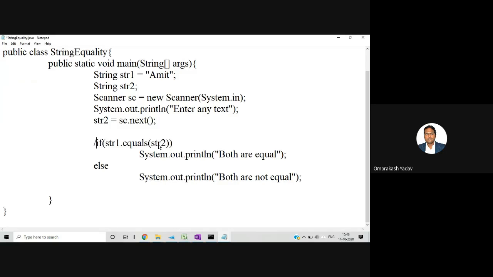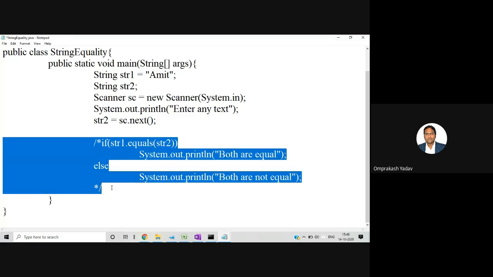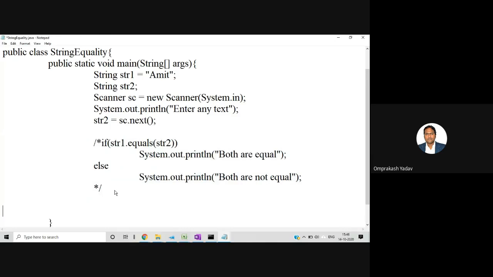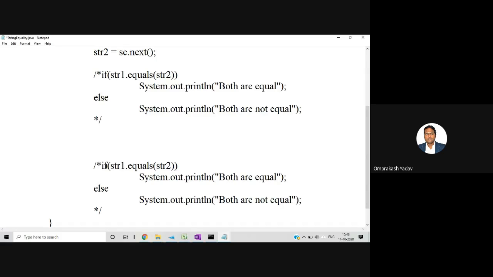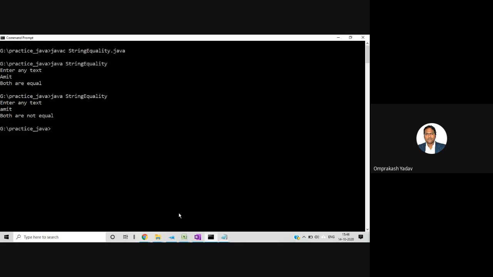So I'll simply comment this so that you can refer to it later. And I'll just copy this. And here I will just use equalsIgnoreCase. Equals ignore case. Compile this. Now I'll say Amit. Both are equal.